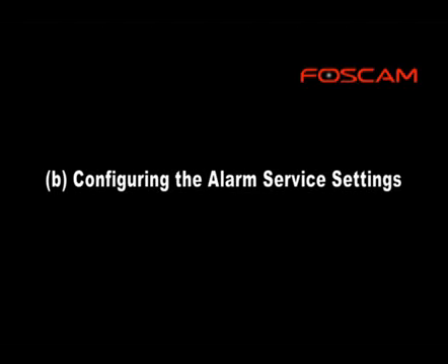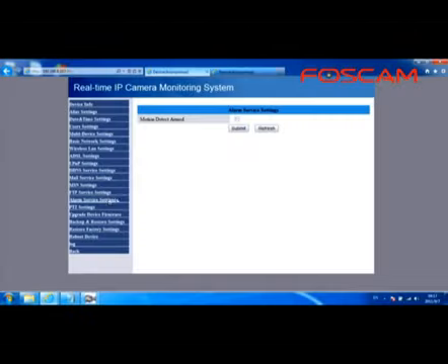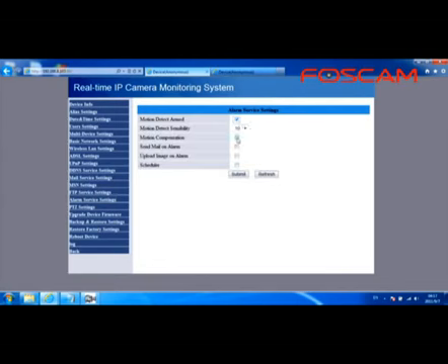B. Configuring the alarm service settings. Select the Motion Detect On box to enable alarm. Select Send Mail on Alarm. If you set the schedule, it will allow you to set the camera for a specific time to activate the motion alarm.